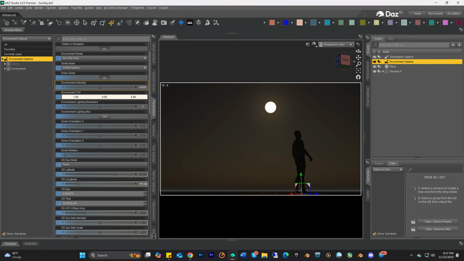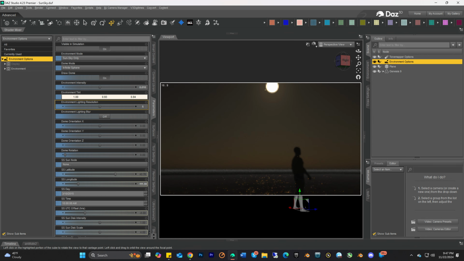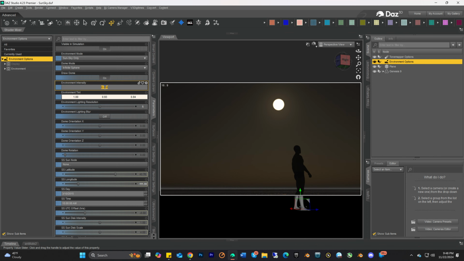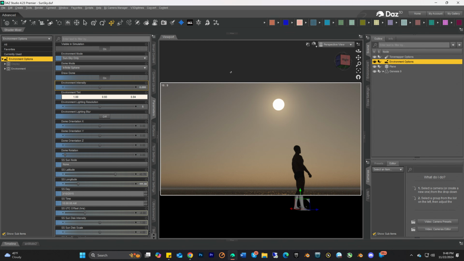There's our sun. Why it's like this, I'm not sure. Let's bring this up to like 5. Okay, so now we can see our sun. So what if we just bring this up to a reasonable amount, like 8? Okay, there's our sun.